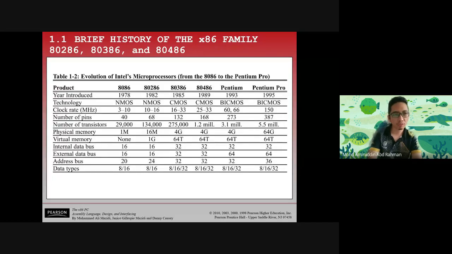So we look at the difference of the technology. Starting from the 8386, it used the CMOS technology. And starting from Pentium, the BiCMOS technology is used. As you can see, the clock rate is double from CMOS to BiCMOS. And then again it is more than double. More than double is about 2.5 times the clock rate for the Pentium Pro.